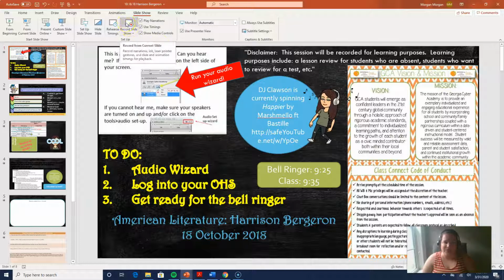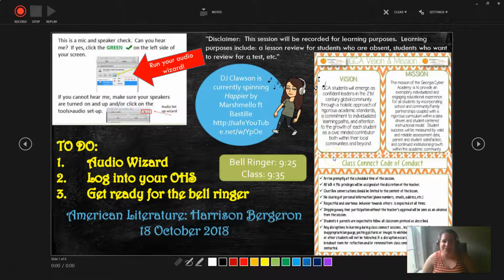We'll select Record Slideshow. And our slideshow will now be available. So let's take a look at some of the options that we have here. Okay, our recording is up in the top left, and you may have a different version of PowerPoint, so it could look a little bit different, but for the most part, everything is in the same place and uses the same lingo. So record, stop, replay.